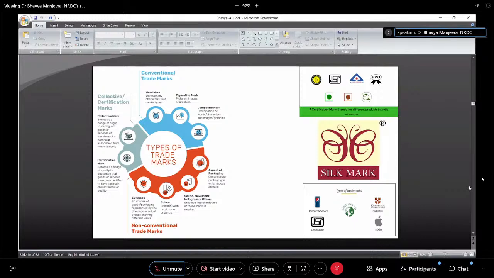And what is a composite mark? It will contain both words and figures, and characters also. So that is known as a composite mark. These are the most common trademarks, which are known as conventional trademarks.